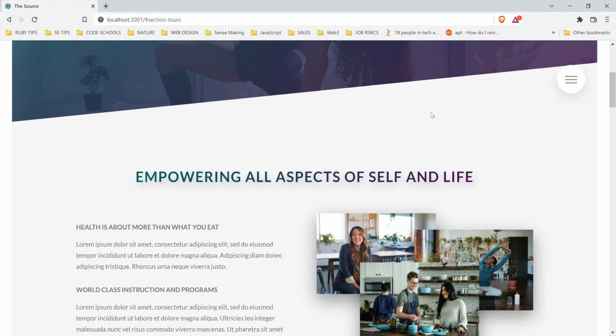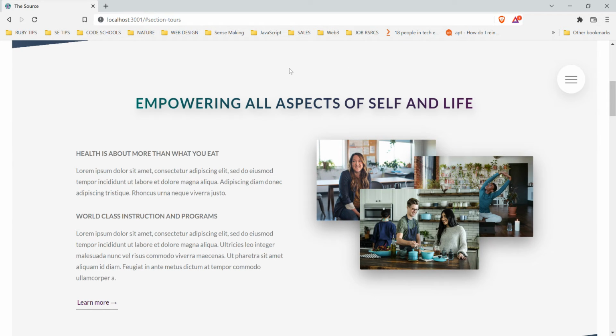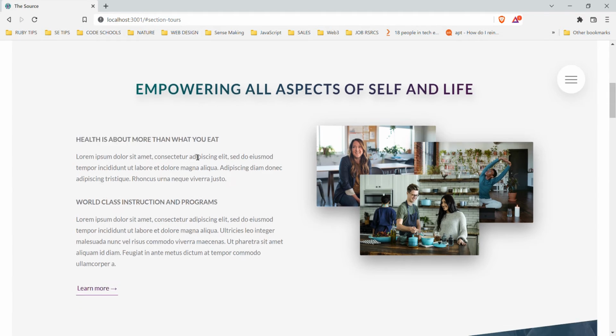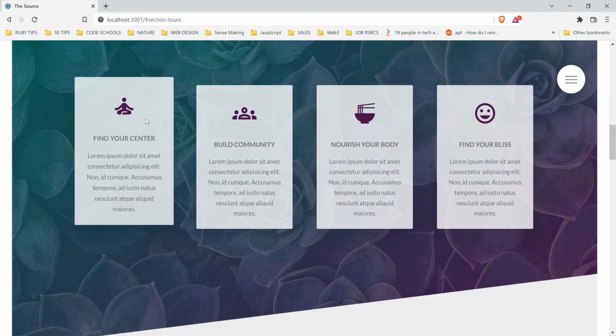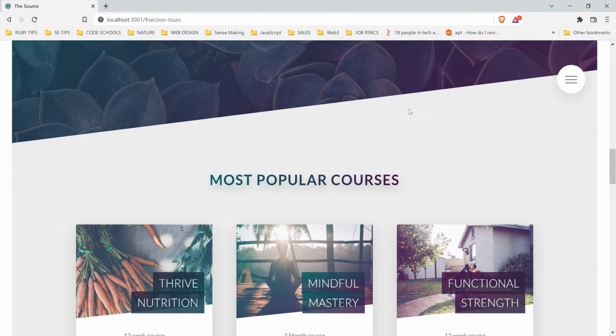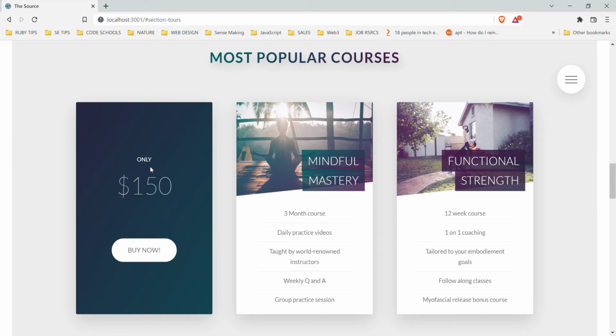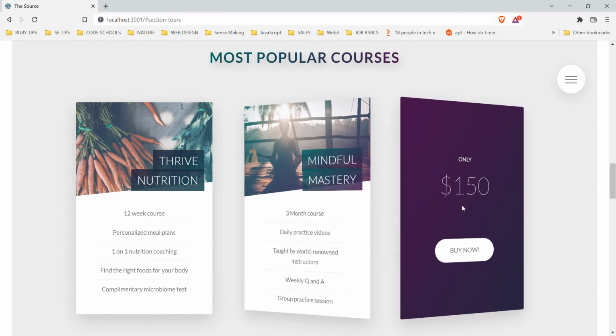So as we scroll down, we'll see this about section. Nice little animation on these photos here. We have different styles of buttons throughout. This is a features section. And this, we come to our most popular courses here. Each of these is a course that can be purchased.